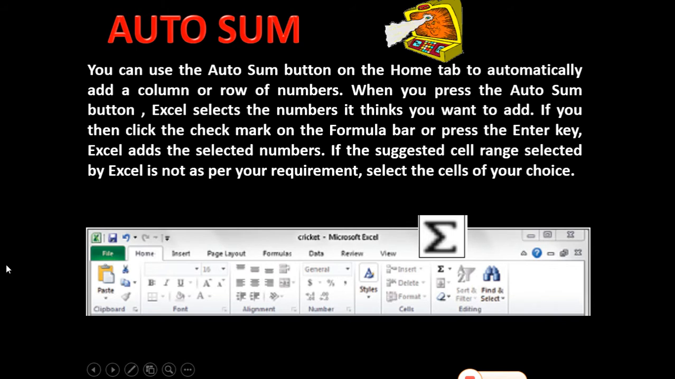This one is the file name in Microsoft Excel. This is the title bar. This one is the menus: file, home, insert. This one is the menu bar.